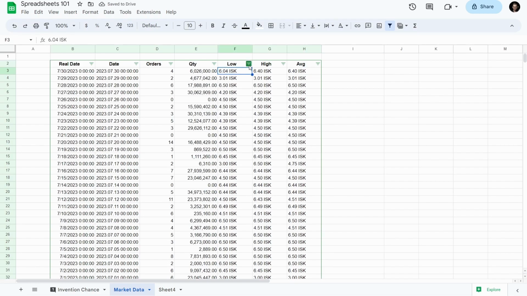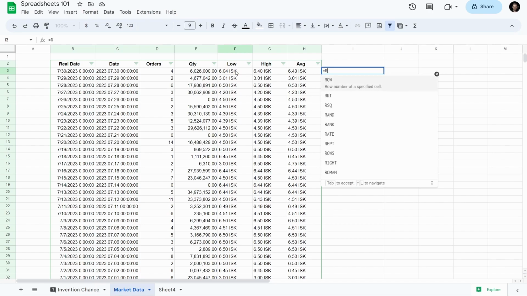Because Eve likes to throw in the ISK to let you know that it's ISK, we're going to do the same thing here for low, high, average. These are all strings and not numbers like we're expecting. So we're just going to do the exact same thing. We're going to go equals low. Actually, this time we're going to use REPLACE. So we're going to go REPLACE B.